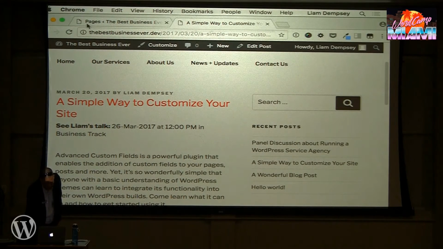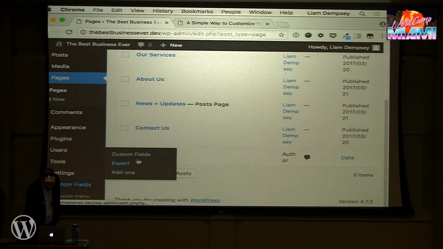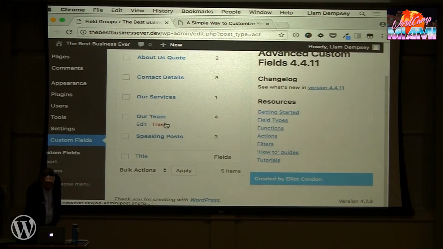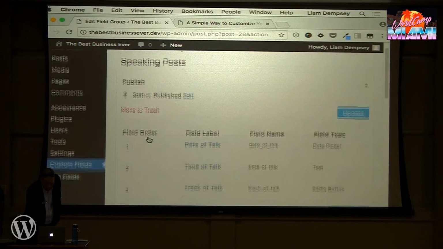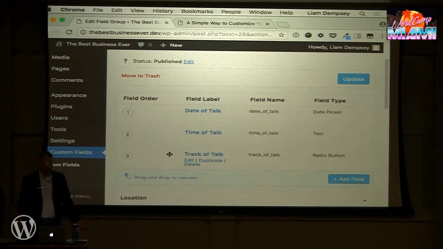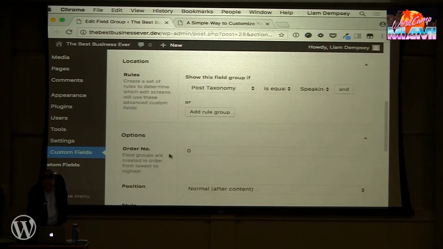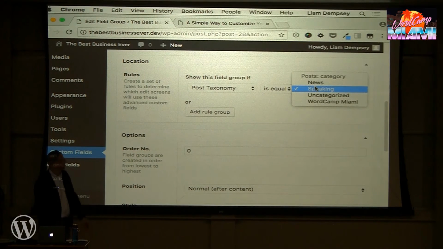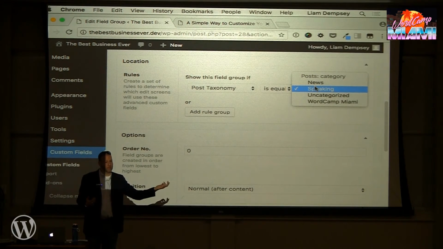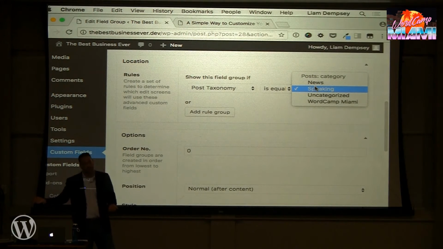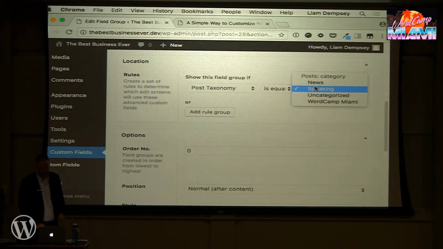So if we start with our custom fields: speaking posts, date of talk, time of talk, track of talk, right? And this is where we change it up a little bit. We say when the post taxonomy category is equal to, well, let's do speaking. So that's what we chose. Then apply this custom field. So you could apply different custom fields. If you do WordCamp talks and you write recipes, you could have different fields appear on the recipes posts. You could do whatever you want.